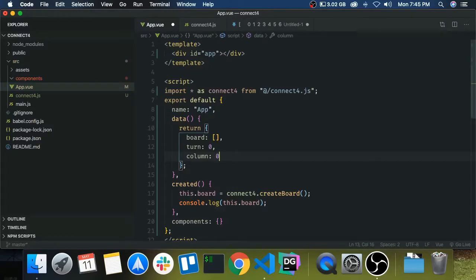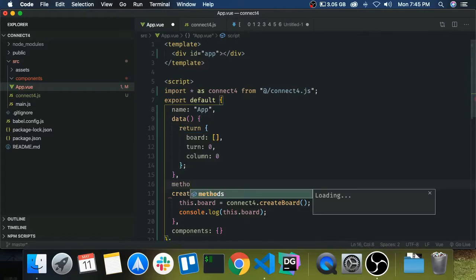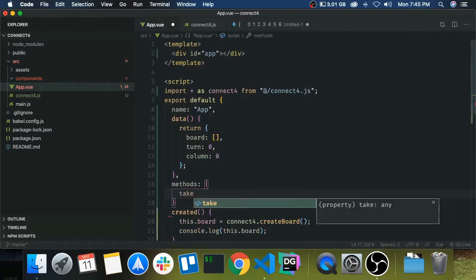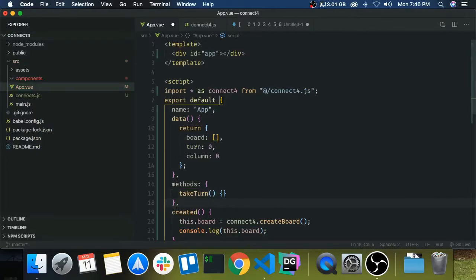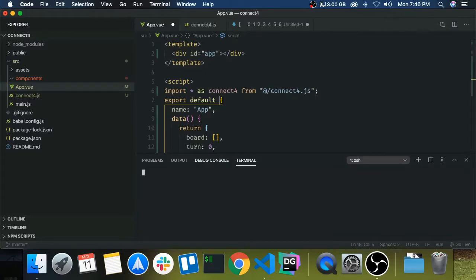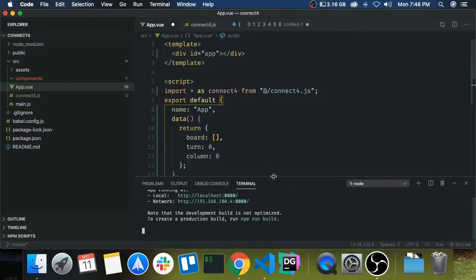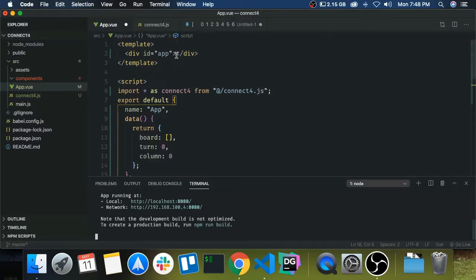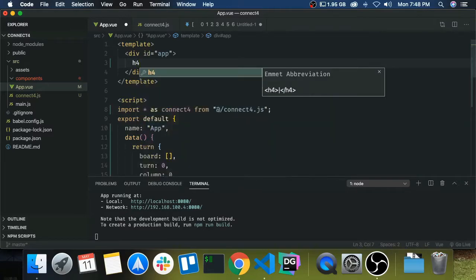And finally, I'm going to need a method that will actually take the turn or drop the piece in the board. So let's define that in methods, and let's create a new method called takeTurn, and let's just leave it empty for now. Now, before I move on to the UI up here in the template, I'm going to make sure that the development server is running. I can do that directly from VS Code in the terminal. So npm run serve. Okay, now that that is up and running, let's work in the UI. First, let's add an h4 which will be the label for the player whose turn is next.